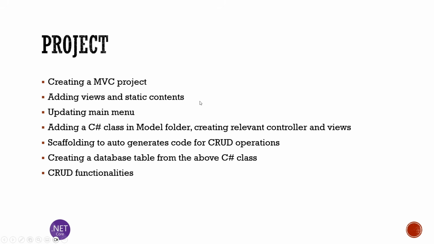So what are we going to do today? We're going to create a small MVC project in .NET Core, and we're going to add some views, some static content, and we're going to update the menu, adding a C# class in our model folder. Then we're going to use a scaffolding feature, which auto-generates a lot of code for us. I'm going to explain this code step by step, so you understand what it is exactly. It's just helping you; like in this IDE, we have a lot of shortcuts available, which we can use to speed up our application development.